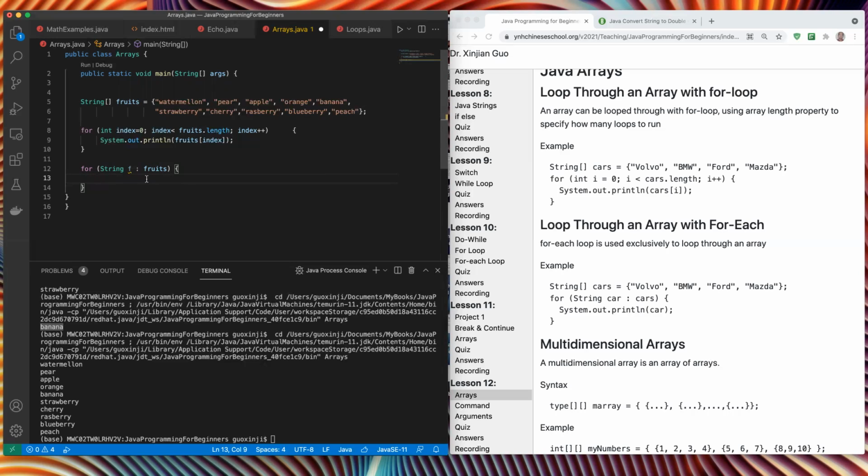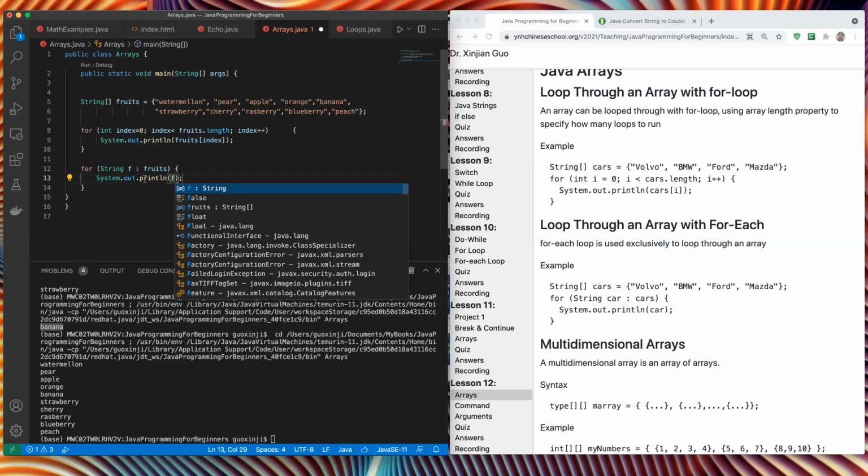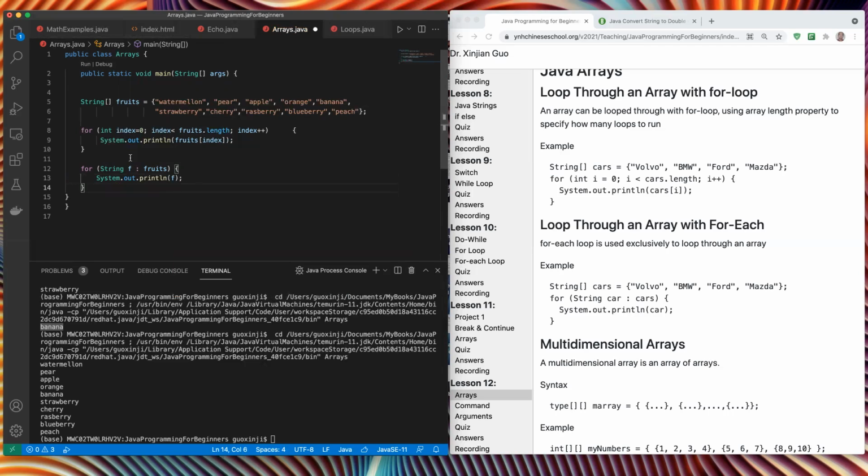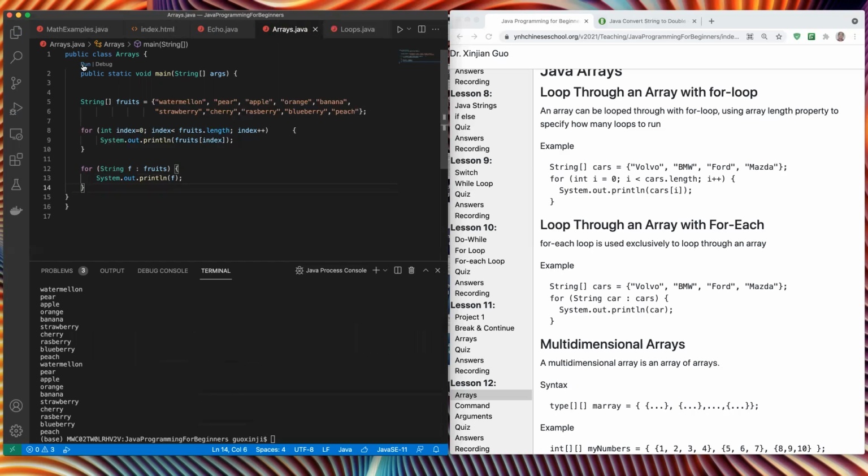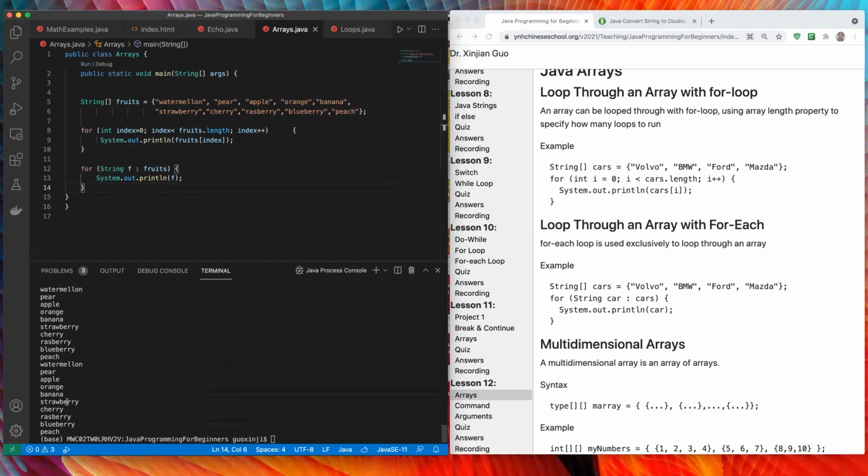So then that's for each. So this loop will copy each of the fruits' values, and then copy that value to this new variable, and then we can print it out. Now print not x, but fruit. So let's try that. There you go. Print all the way to page and start watermelon again.